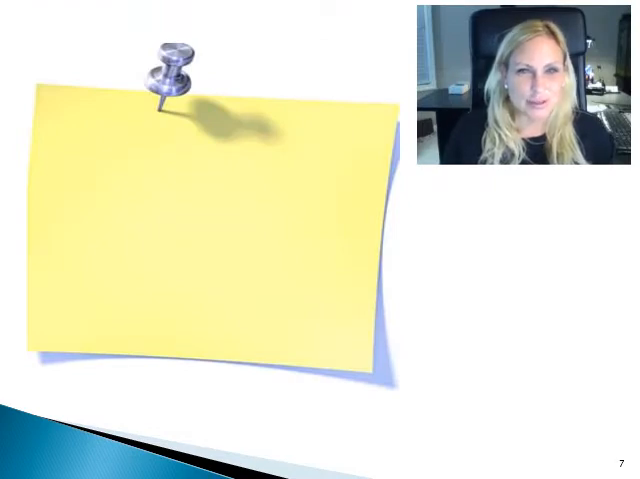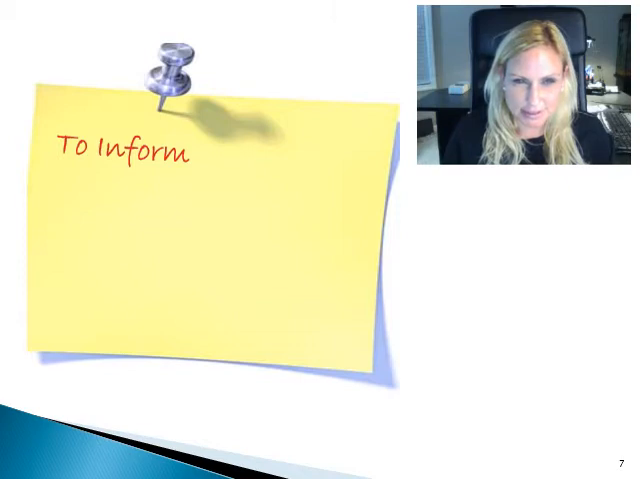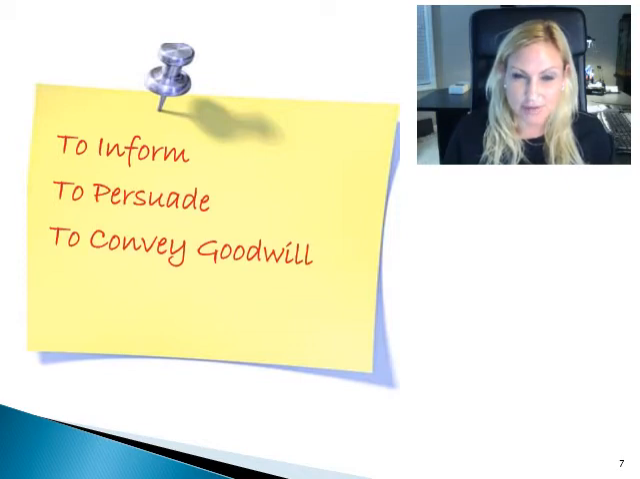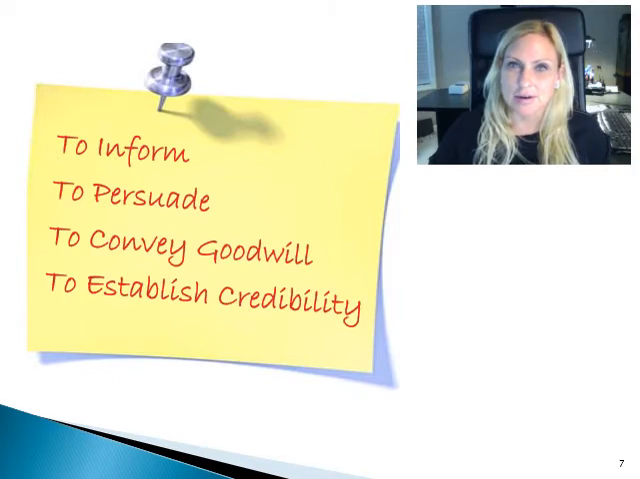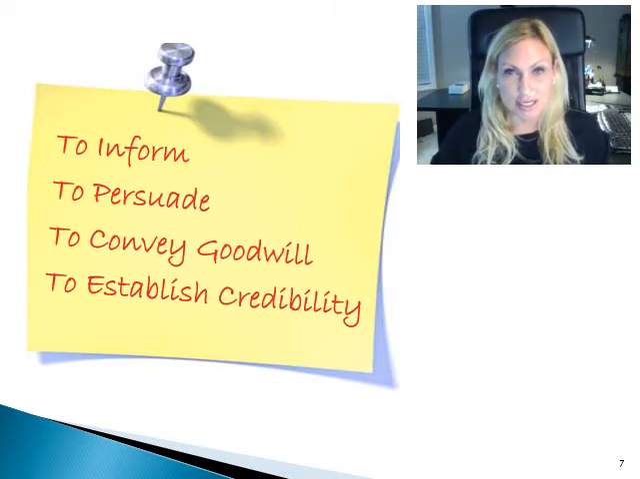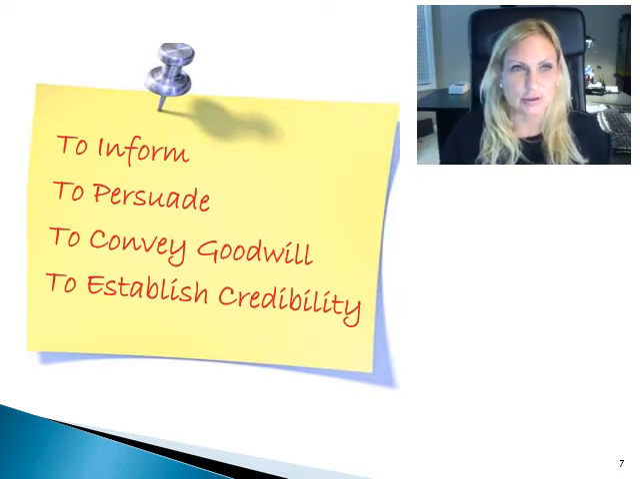Just to give you the beginning overview of why business communication is so important, the purposes are to inform, to persuade, to convey goodwill, as well as to establish credibility. These are the different areas that we're going to be talking about during this course, and we're going to be applying them to a strategic communications plan. So you'll get familiar with these concepts as we move forward.